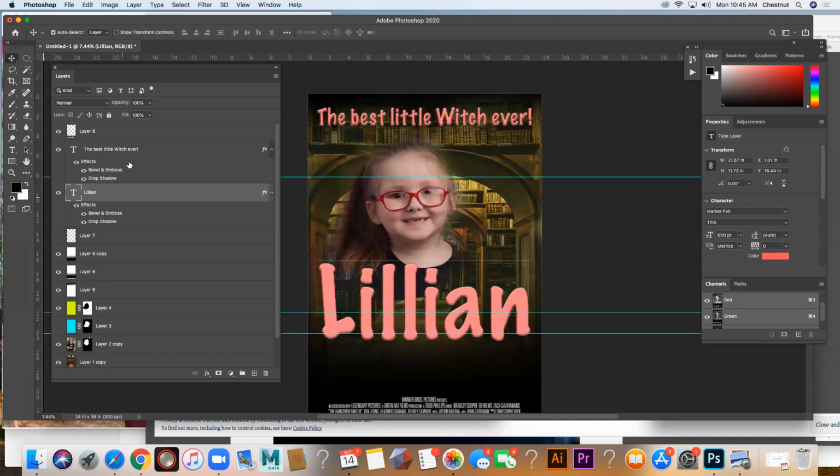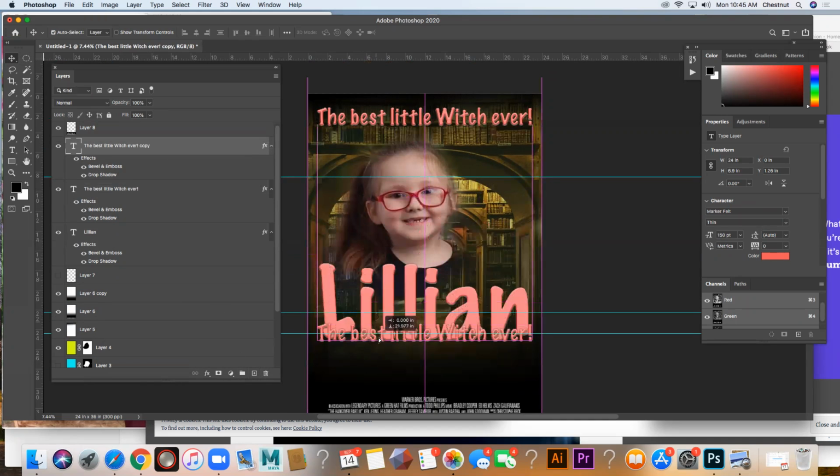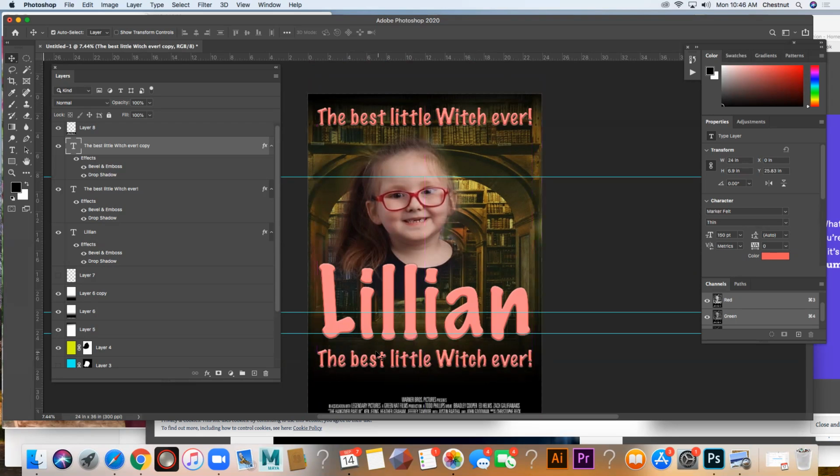So I can duplicate the best little witch layer. I'm going to duplicate that one, and then I'm going to move it down. I'm holding the shift key. If I hold the shift key, things can only move up and down or left and right, depending on which way I move it after I push it.